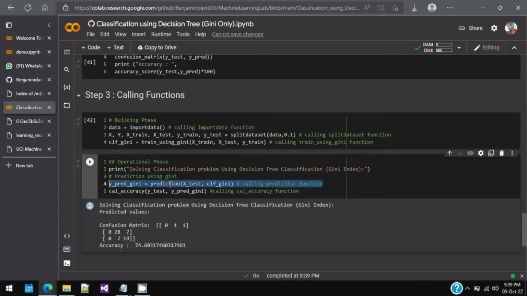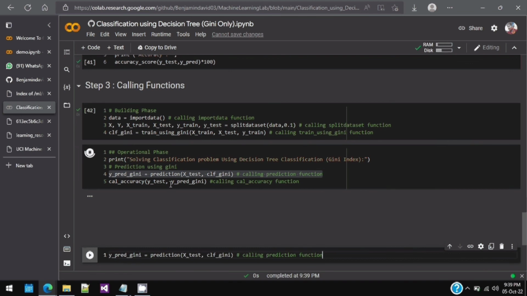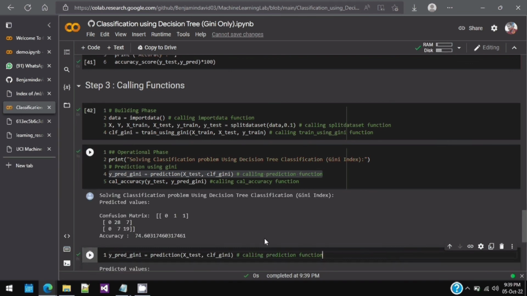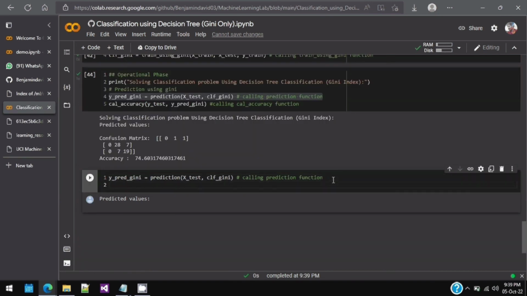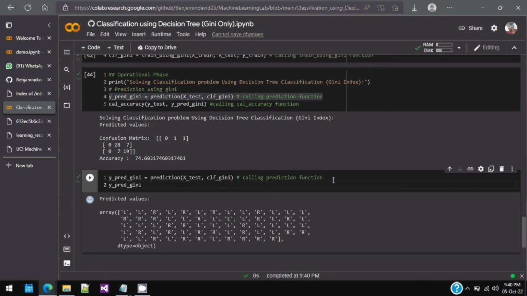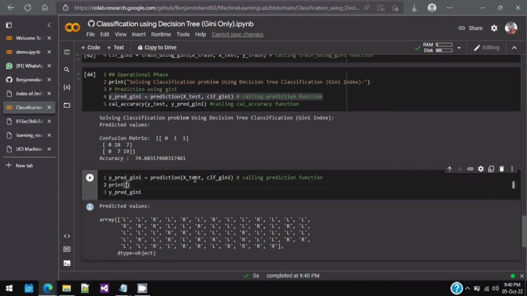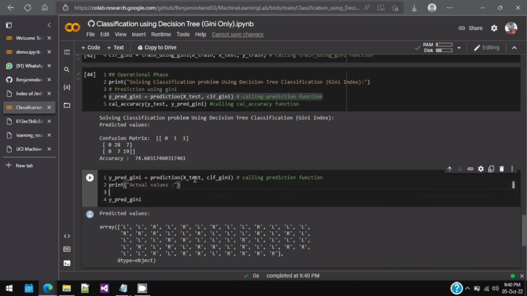Actually, X_test was given as the actual value, so it should be y_test. The y_test is not the capital Y, that is the testing features only. So for X_test that is given here, the actual test we can change to y_test. That way the actual values will be shown, followed by the predicted values.